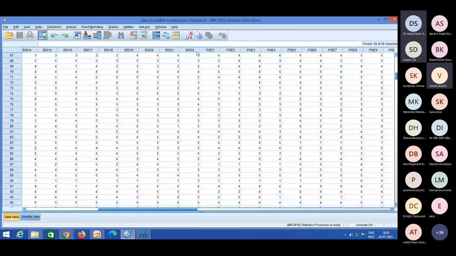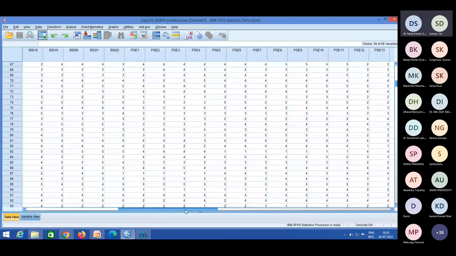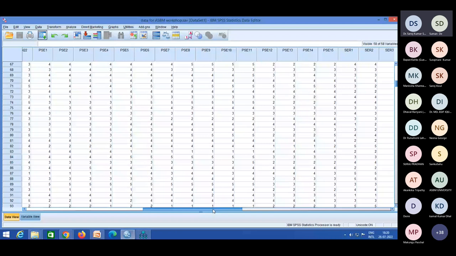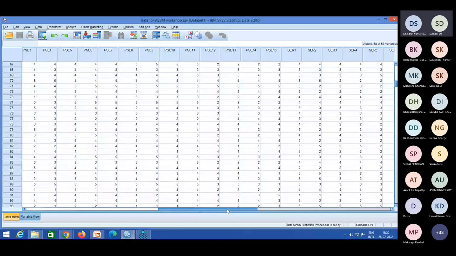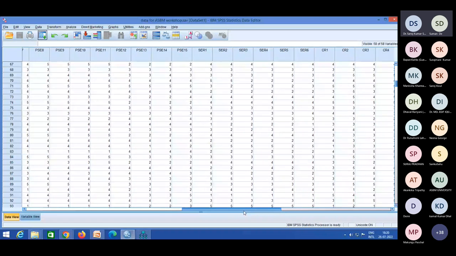Then the performance of sales employees. PSE refers to sales employee performance. Look at how many indicators or variables measure the performance of sales employees. It has been measured by 15 indicators. Then there is sales employee retention, SER. Sales employee retention has been measured by, look at here, how many?